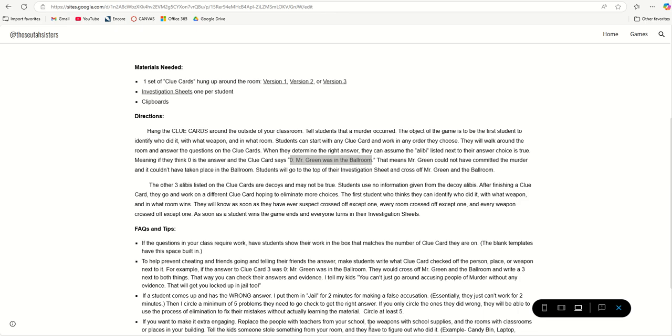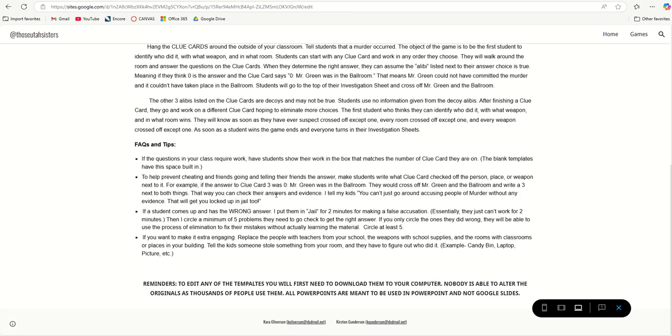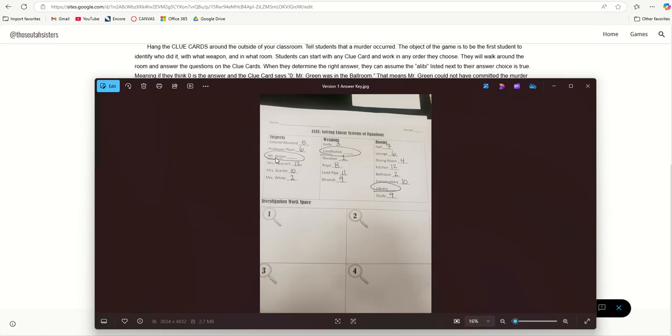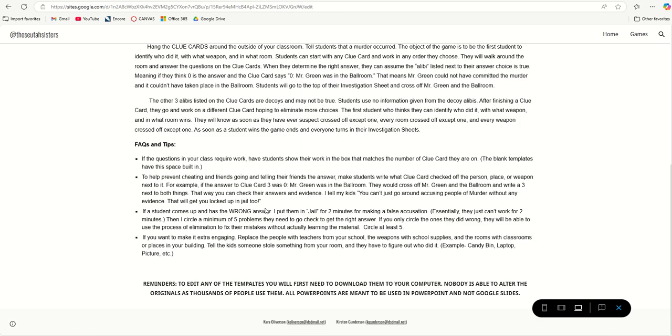So random there. The other things that are listed on the clue cards are just decoys, and they should not write down any information from the decoys. As soon as they finish, they should have something on their paper that looks like this. They'll be left with one person that's not crossed off, one weapon, and one place. And the first student that can come and show that to you is the winner of the game, and the game has ended. Very fun.